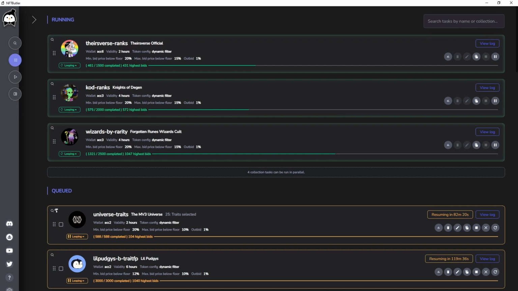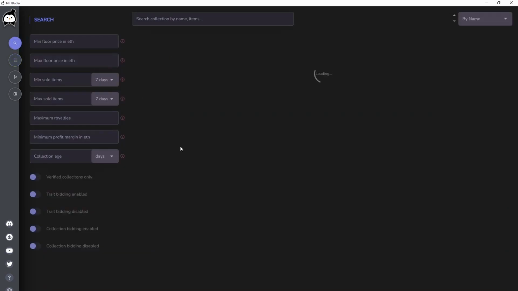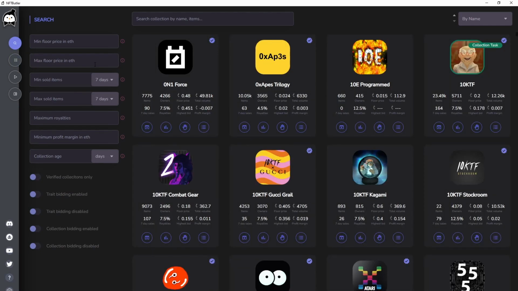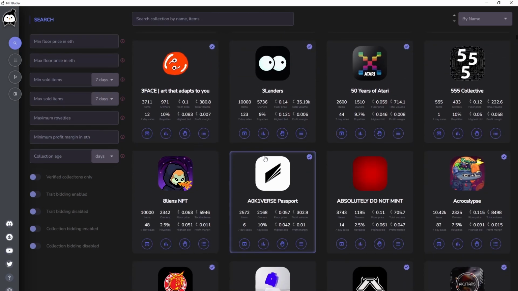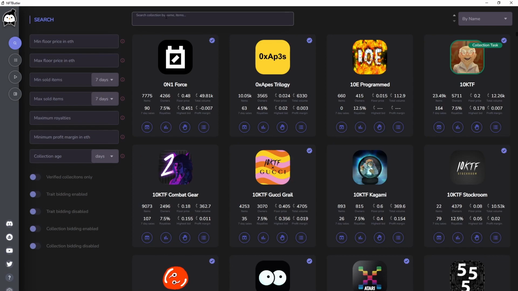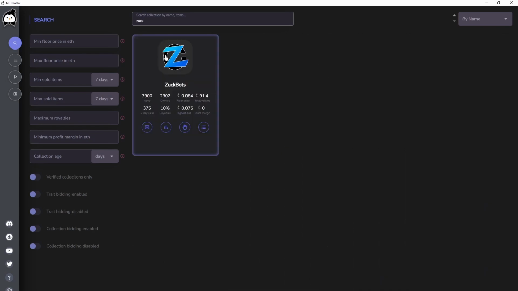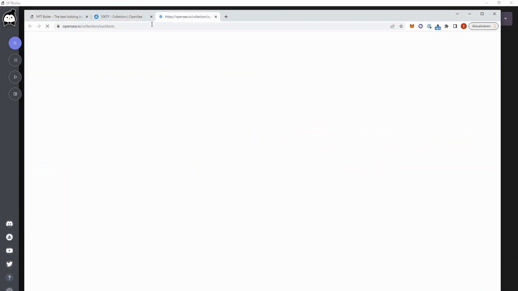Any tips to find profitable trade bidding collections? So usually what I do, and I'm not the most experienced trade bidder, but in our last AMA session, we had a guest who is very successful with trade bidding. One of his tips was to look for traits which define an entire other tier. So let's maybe find an example here.